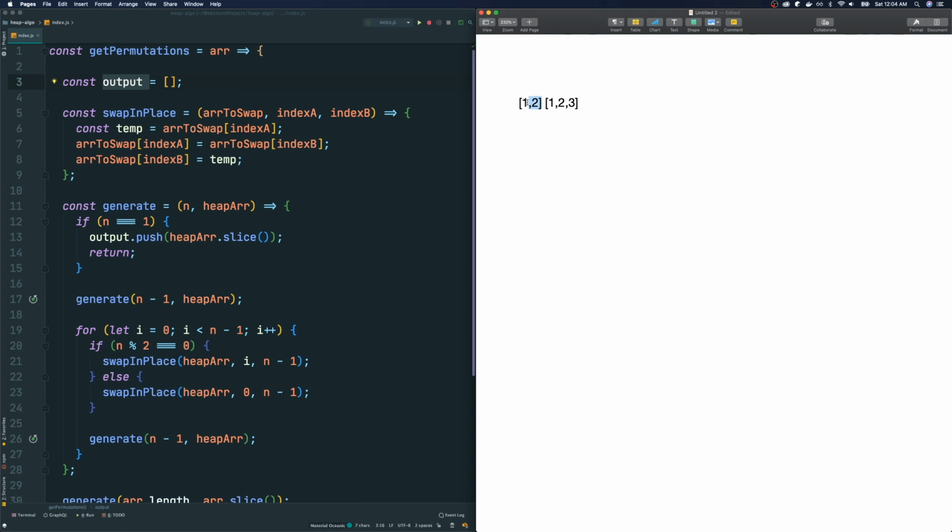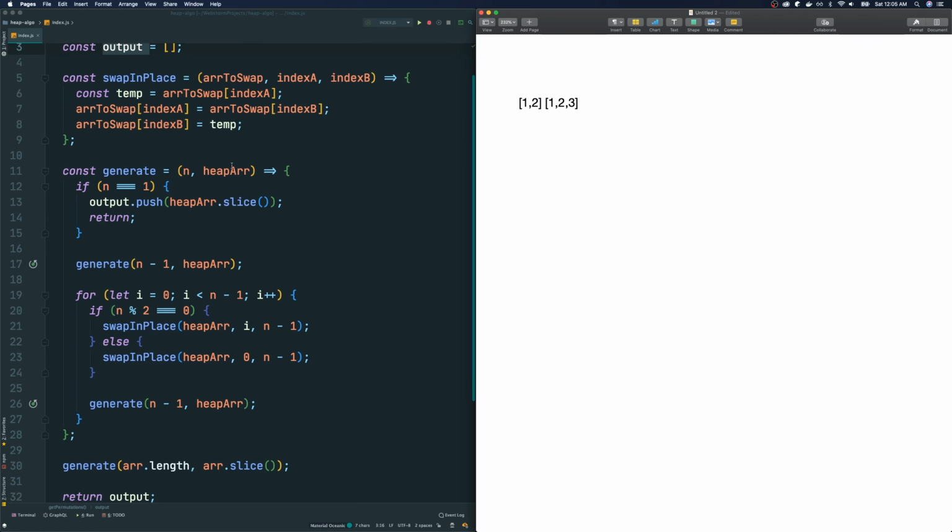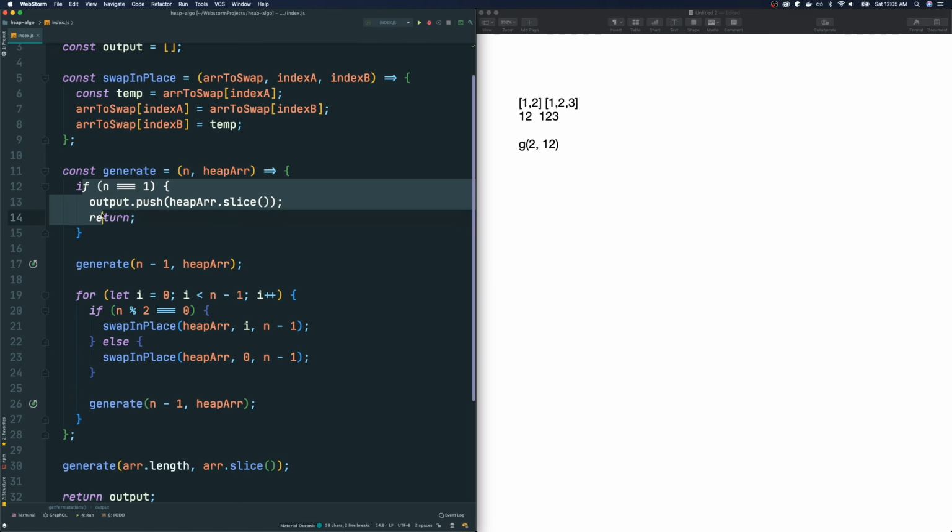So let's first try it with 1, 2. I'm going to use a little bit of a shortcut. I don't like writing all these commas and everything, so I'll just reference 1, 2 as 1, 2 and 1, 2, 3 as 1, 2, 3. So let's first call generate with a length of 2 and our array is 1, 2. So what does this do? If n equals 1, then push. But right now n does not equal 1. And by the way, our output is going to be here.